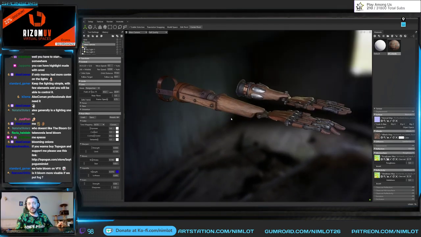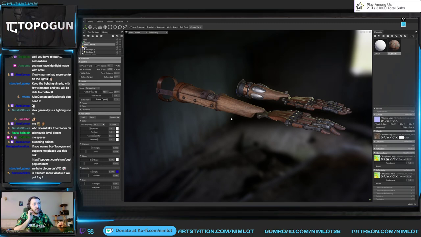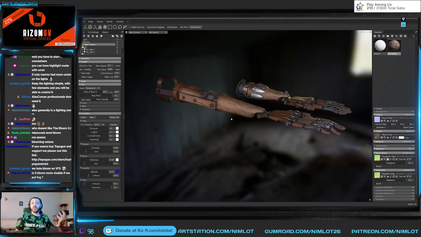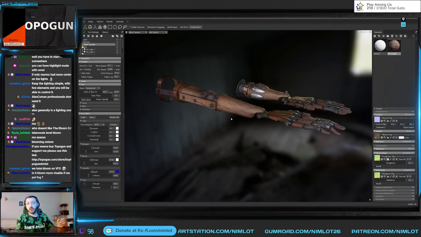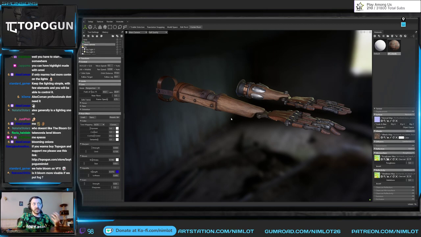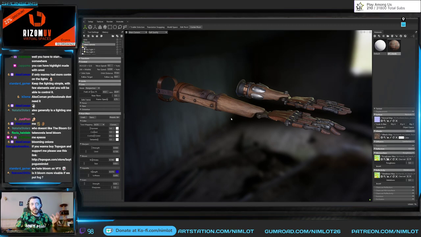Is bloom more visible if you put fog? No, the bloom remains the same, but the fog, if it's white, is going to cast its own bloom. So it's going to look like it's more visible, but in reality it's going to be bloom everywhere. I know you hate bloom on VFX, but bloom is a natural thing. It exists.